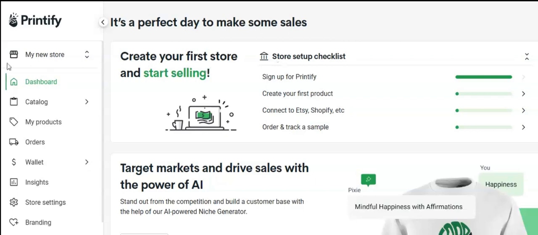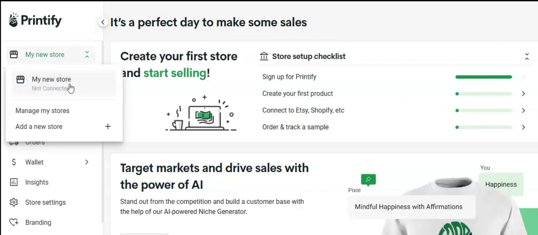First, make sure you have an account on both Printify and TikTok Shop. Next, log in to Printify and you will see the dashboard. Connect Printify to TikTok Shop. Create a new store by clicking My New Store in the top left corner.